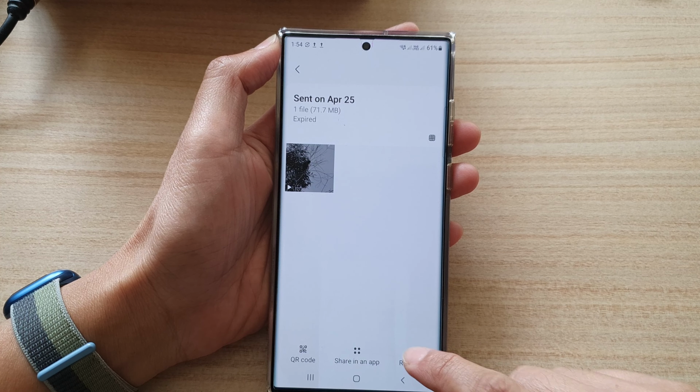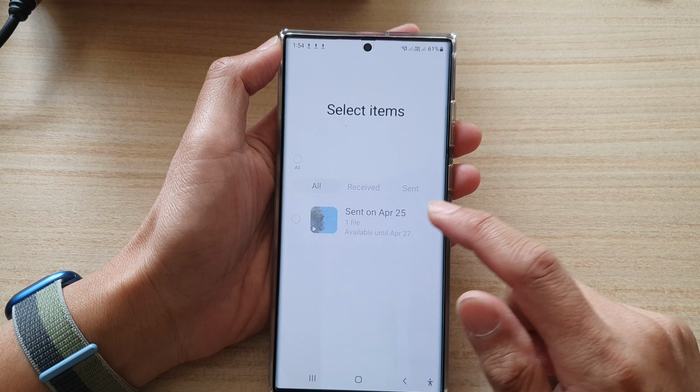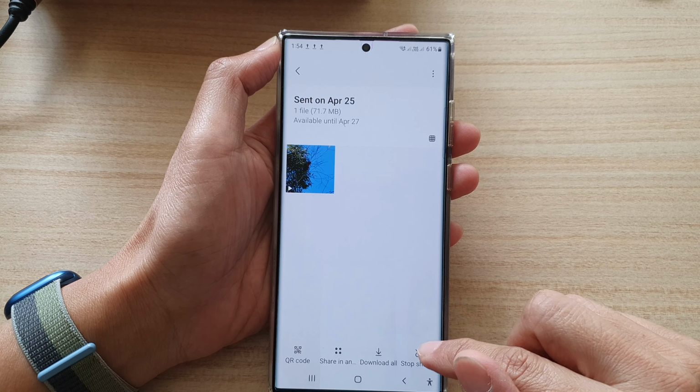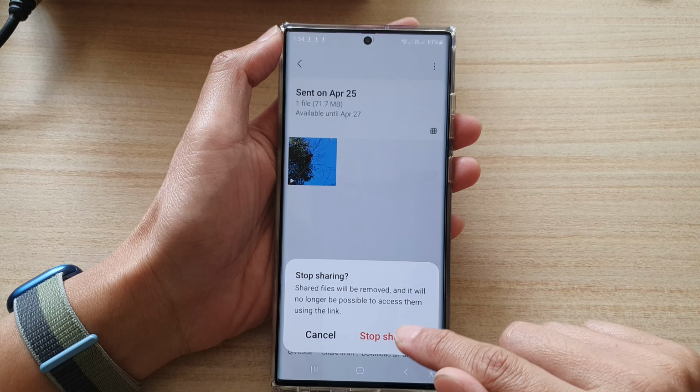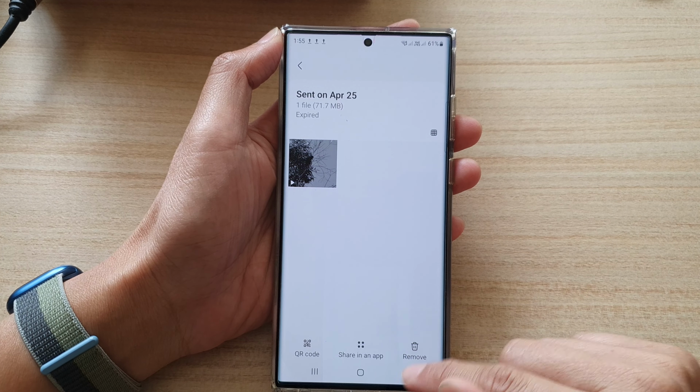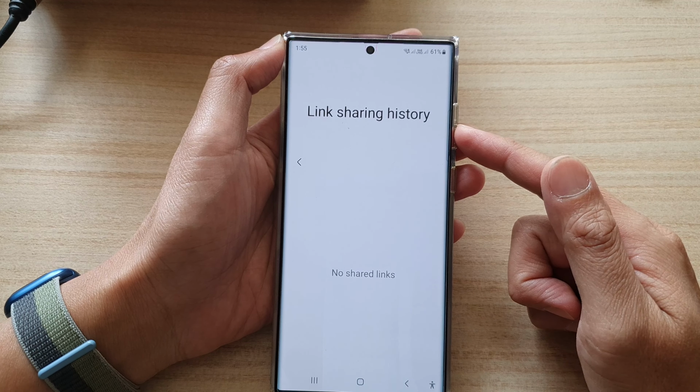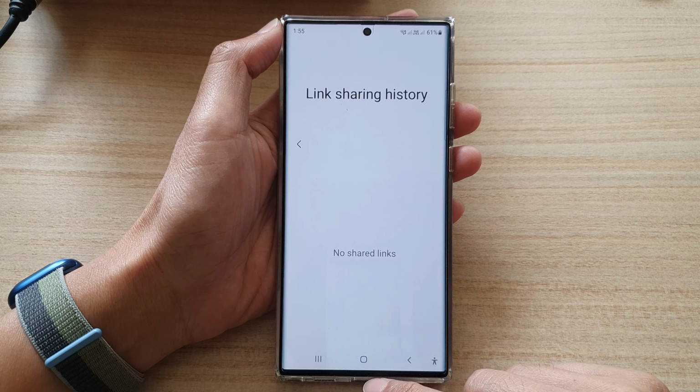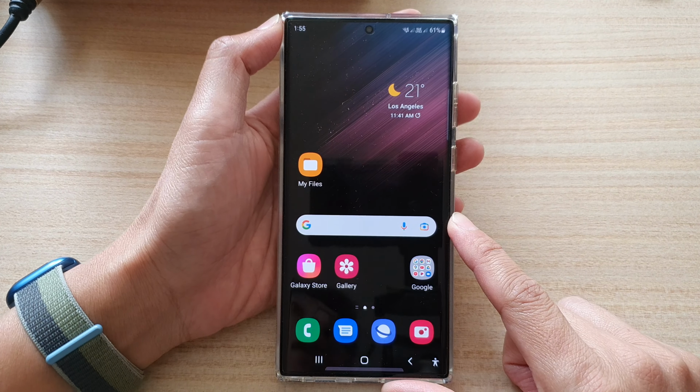After that, you can tap on the remove button, and again we do this the same over here. You can tap on it and then tap on stop sharing, and then after that you can remove it from the link sharing history. And after that, you can tap on the home button to go back to the home screen.